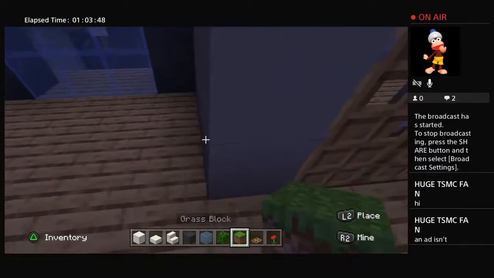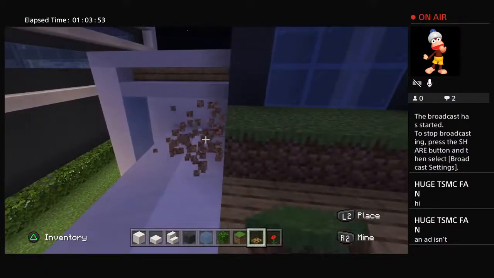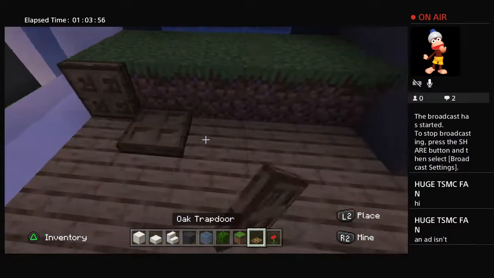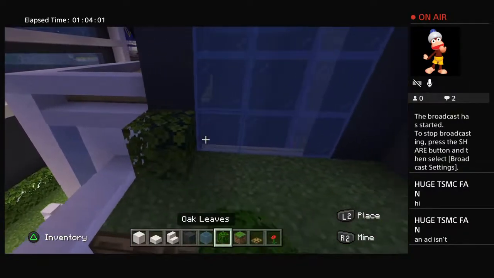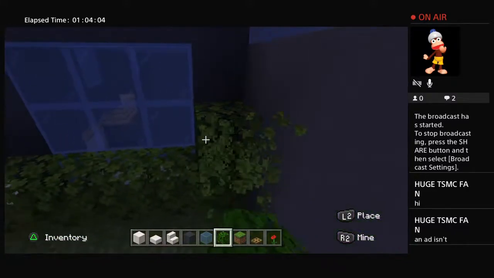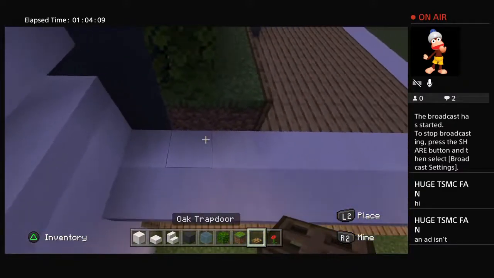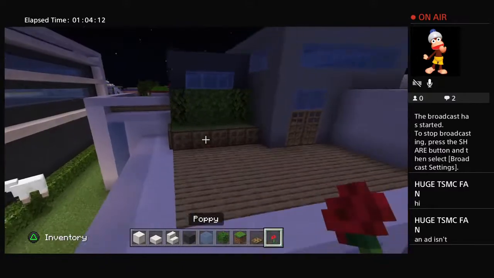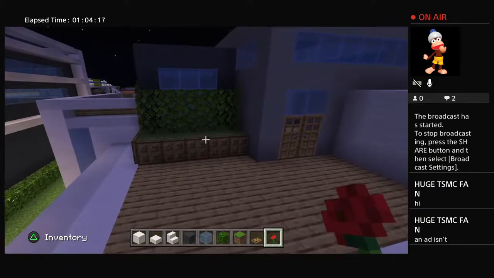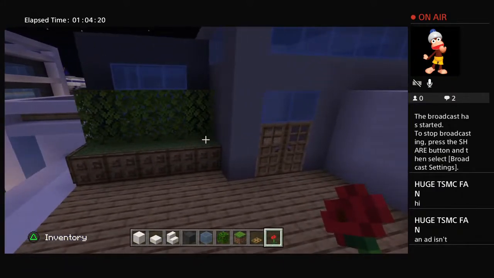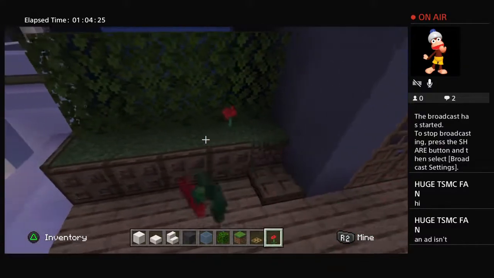Actually, it wants to be 2 rows wide, and then oak trapdoors, like so, and then we're going to have a couple of rows of oak leaves, and then poppies in front of the leaves, like this. So that looks really good, it kind of just breaks up the area a little bit, which is always nice.